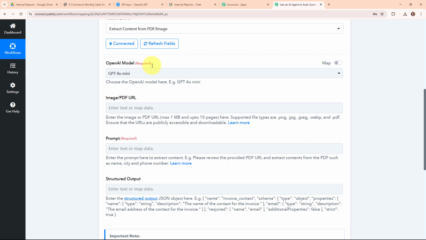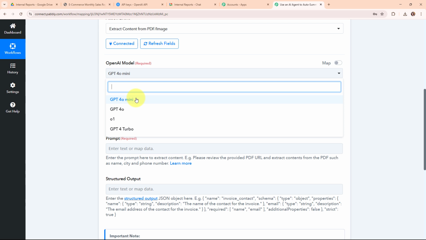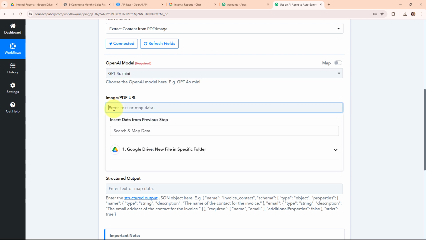So moving forward, it is asking me to select the OpenAI model. By clicking on this drop down menu, you can see all the existing models. In this particular case, I'm going to select my AI model as GPT-4o mini, but you can select the AI model as per your need. Okay, so now it is asking me for the image or the PDF URL. So here I need to enter the PDF URL that I want to give to AI to generate an appropriate summary of that PDF.